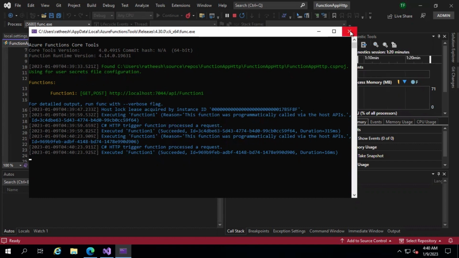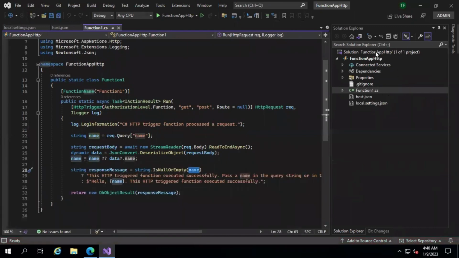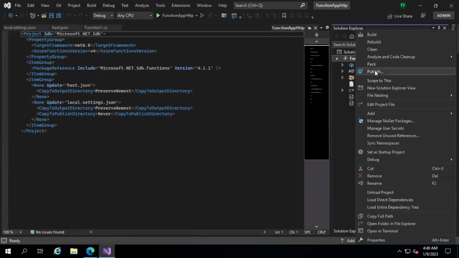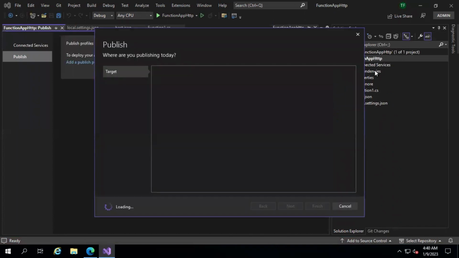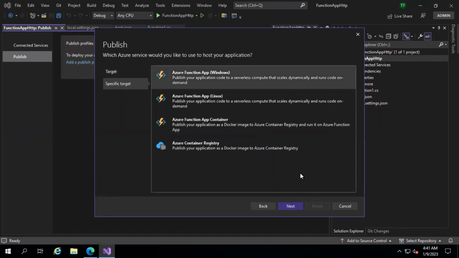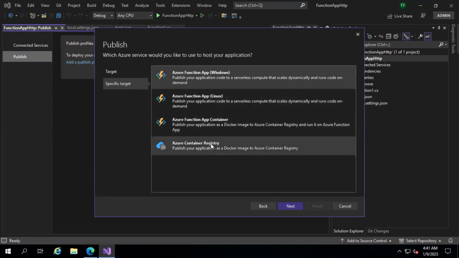Now let's see how we can deploy this function app from Visual Studio. For that, I'm going into the Solution Explorer and right-clicking on the function project. You can see the option called Publish. Click on Publish. I want to publish this Azure function into Azure. Select Azure as the option here and click on Next. Here we can specify the target. I'm going to select Azure Function App Windows. You can select Linux, or you can containerize the function app into a container registry as well. I'm going to select Azure Function App for Windows and click on Next.